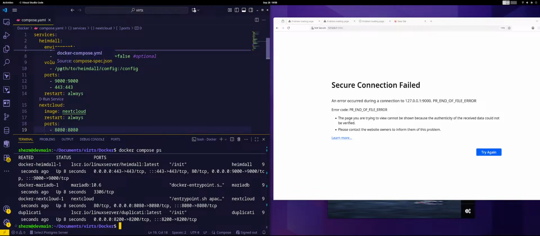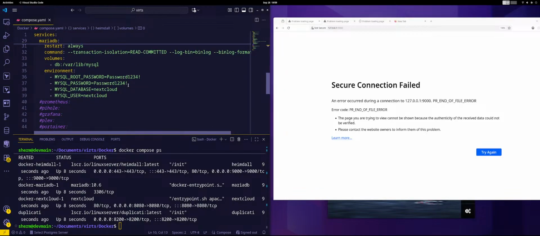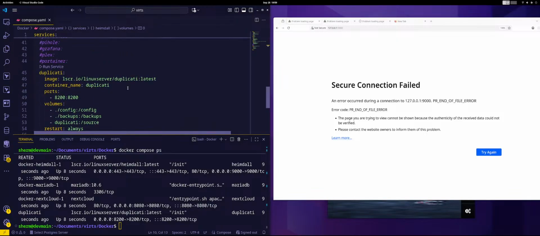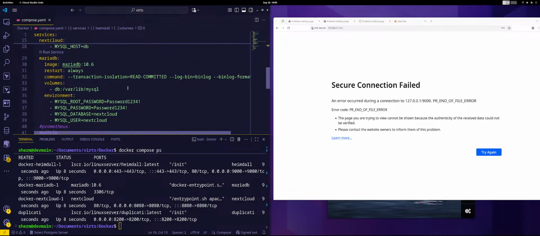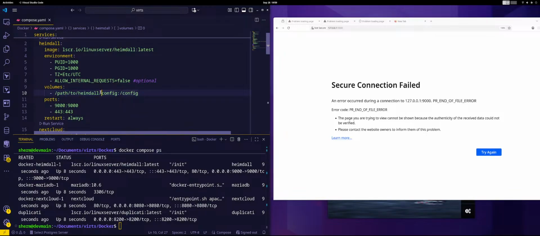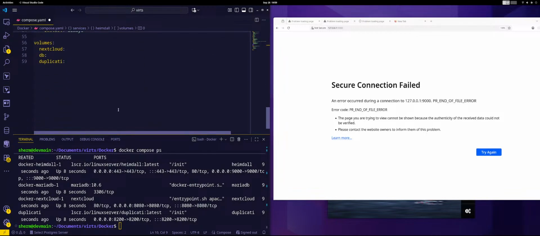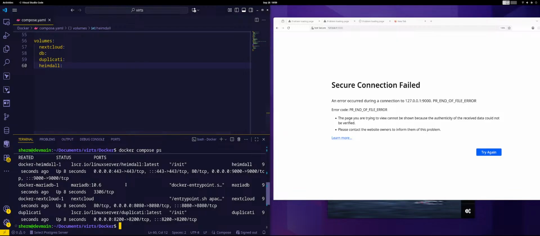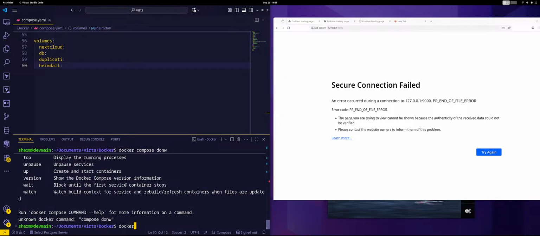Oh, this is not real. I messed that up. Path to Hemdale is dumb. I copied that word for word. I'm just gonna call this volume Hemdale. It's a volume, so we're gonna get a Hemdale volume. Let's see, Docker compose down.